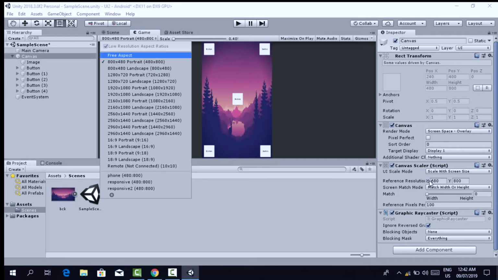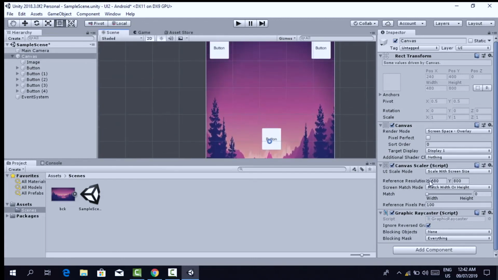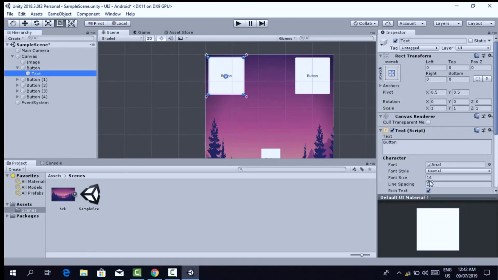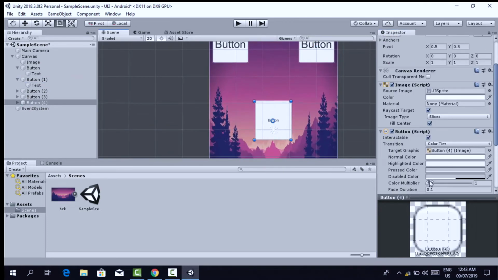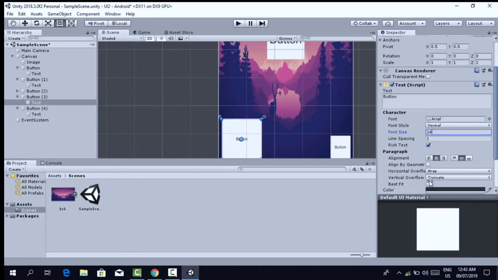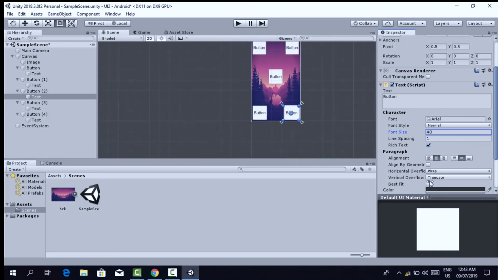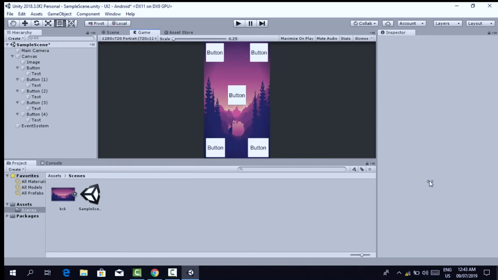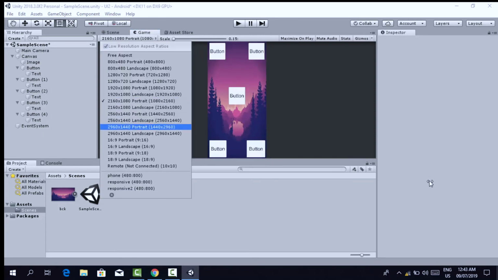Still the buttons are so small, so what I have to do is click on this button, click on this screen size, and let's make it. Okay, so now positioning and sizing is done. Now let's change to different resolutions. So the button is showing very appropriately.